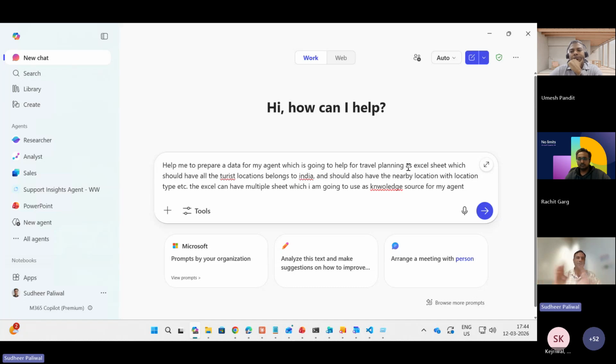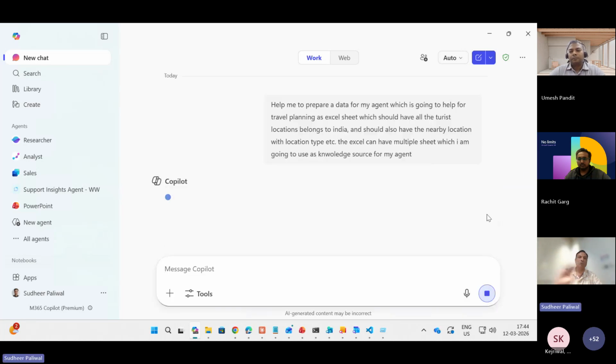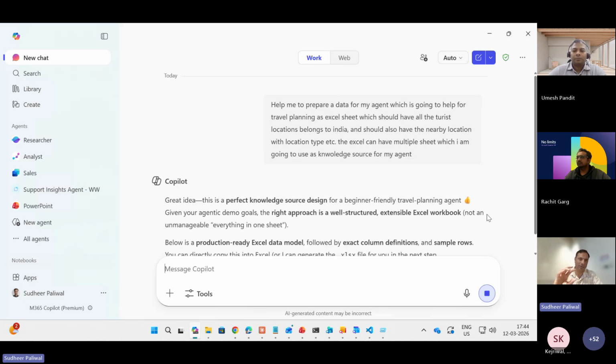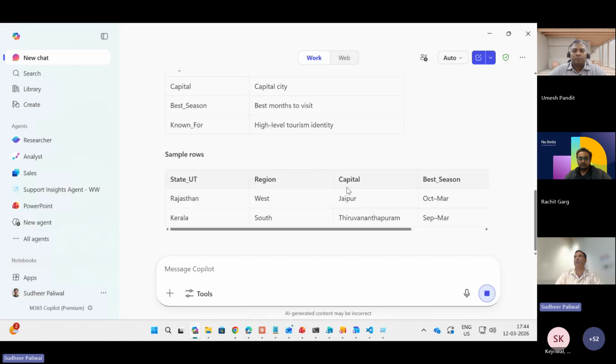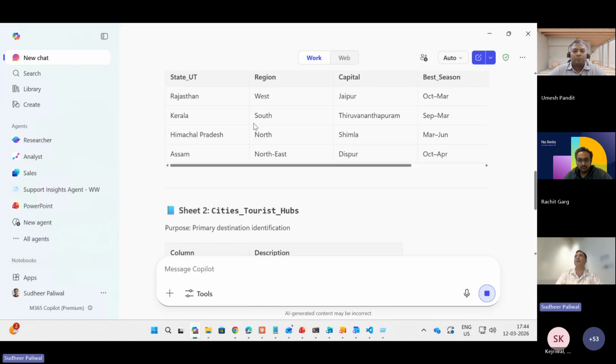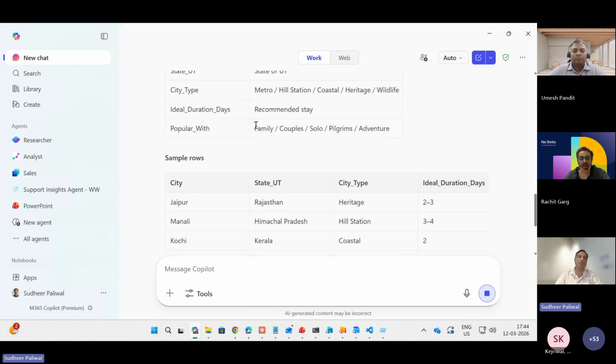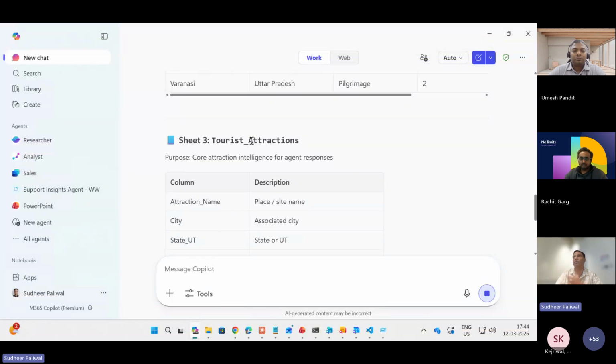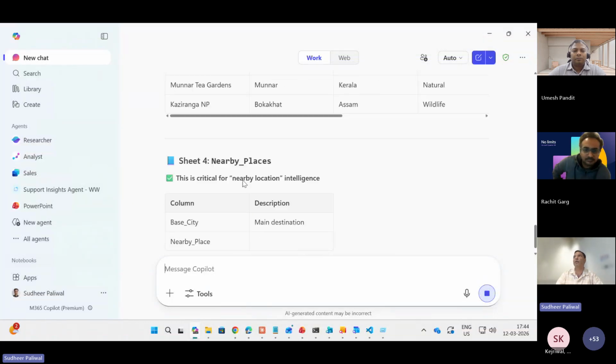You can simply write in your own language and take help. It will generate the knowledge source data. I have already done it. I used a different tool because Copilot was generating a very basic file. I used Claude and I got a better sheet. You can see it has already prepared some basic data for you as a template. If you're an enterprise, you can use that data to add your own items.